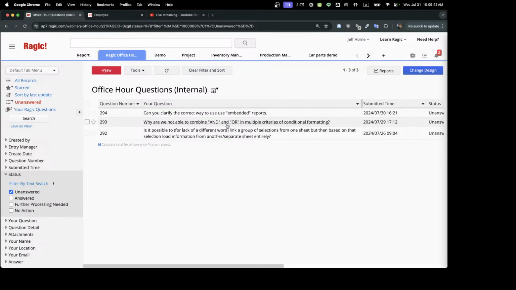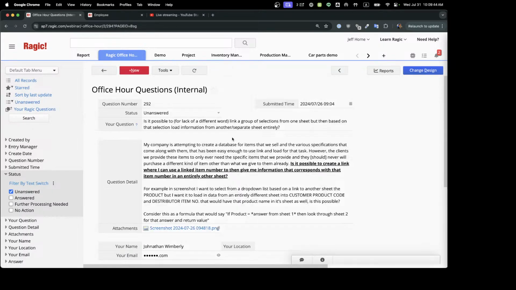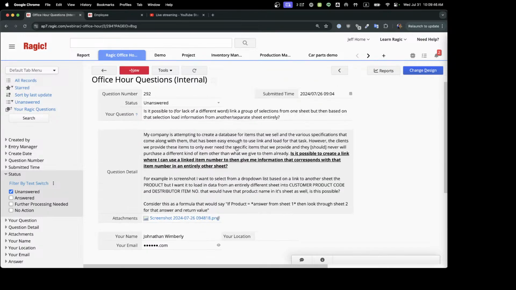All right, and first question: is it possible to, for lack of a different word, link a group of selections from one sheet, but then based on that selection, load information from another separate sheet entirely?